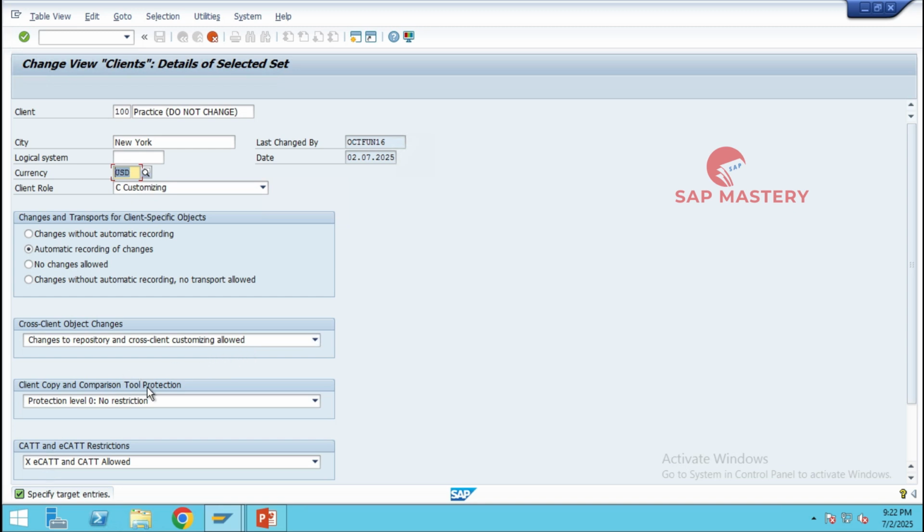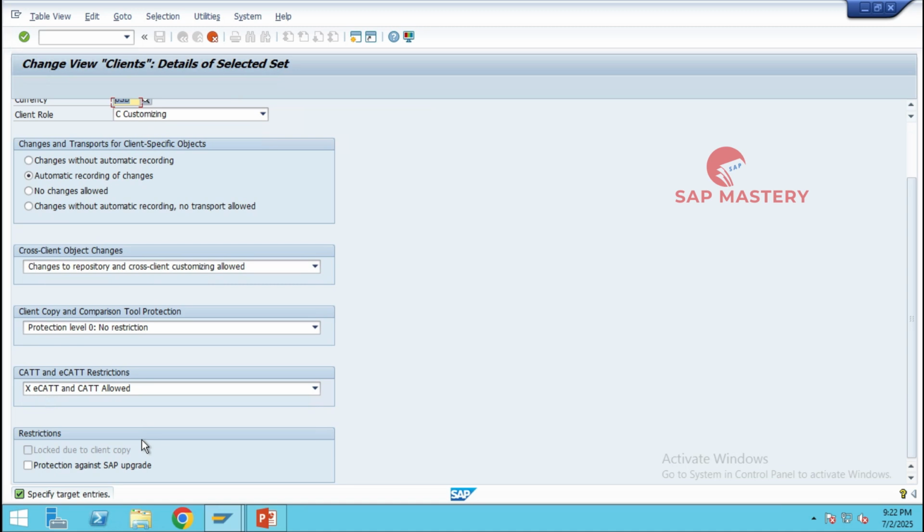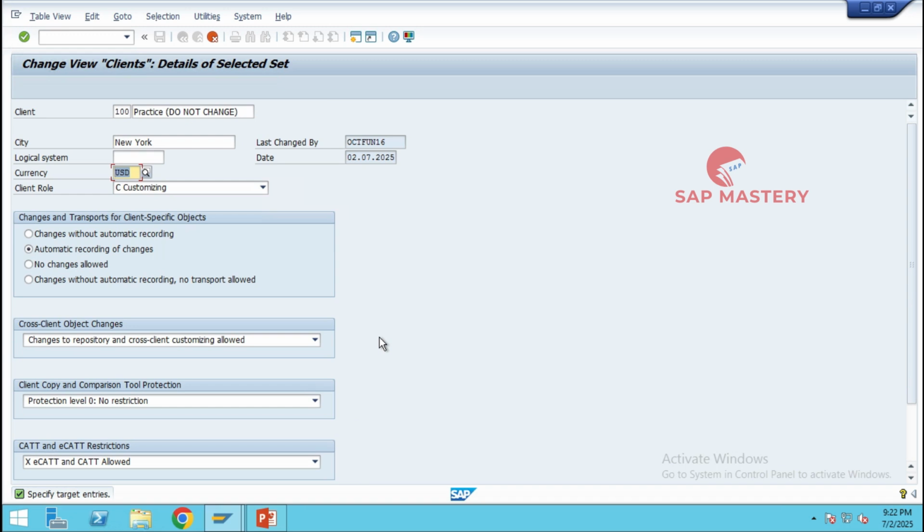Client copy and comparison tool protection, and CAT and ECAT restrictions. So, that's how you can control the settings for each client using the T-code SCC4. As an S4HANA sales consultant, you need to know how to create clients. However, it's not your job to create or customize the clients. That responsibility falls to another team, like the SAP Basis team or SAP Basis consultants.